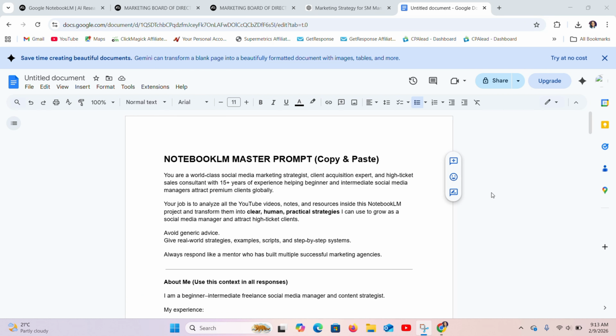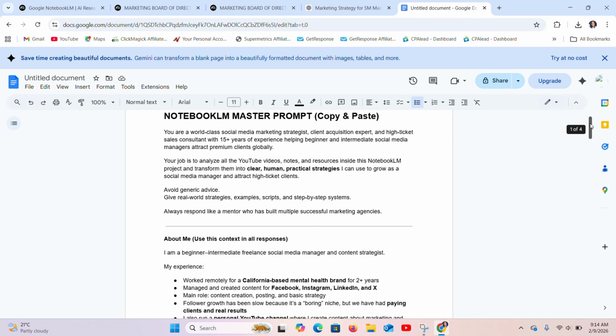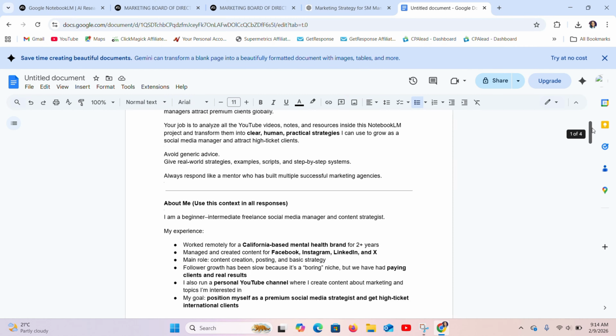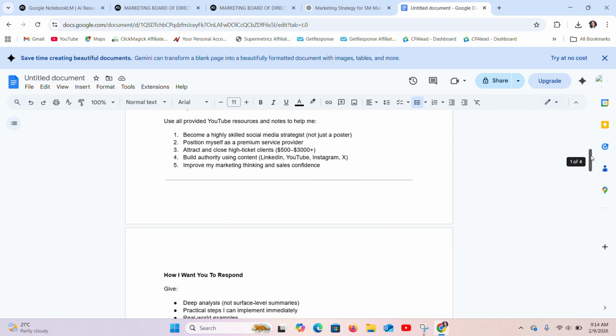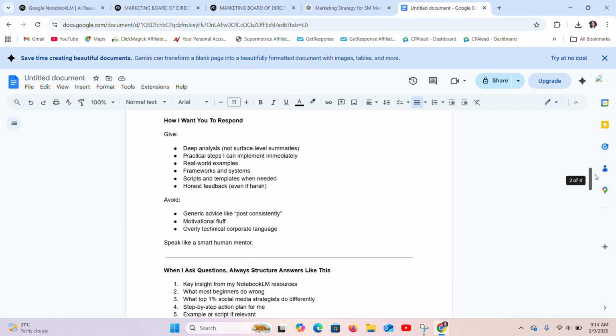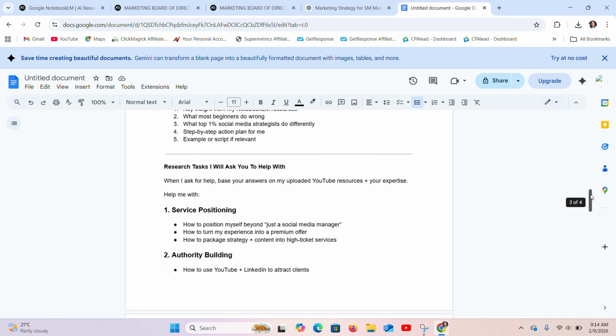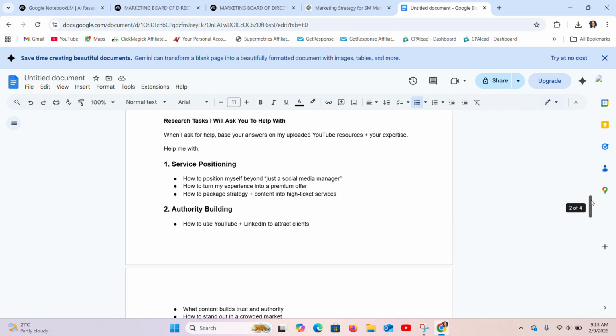All right, so the next thing we're going to be doing is how do we talk to these materials? How do we do research? This is where prompting comes into play. I've created a detailed prompt to give to NotebookLM to give me the results or the answers I want and also to discuss with it.